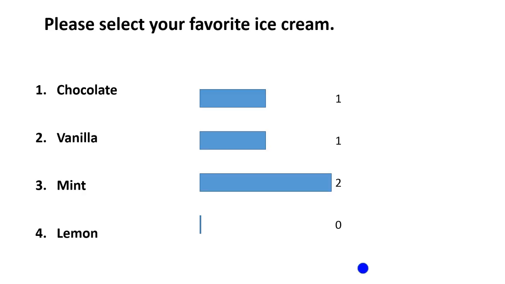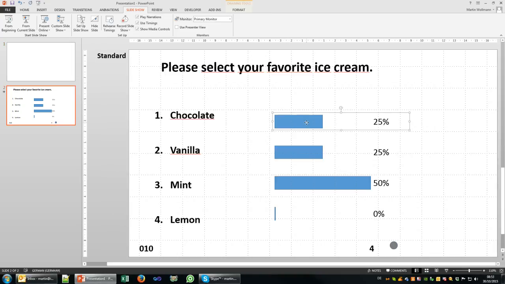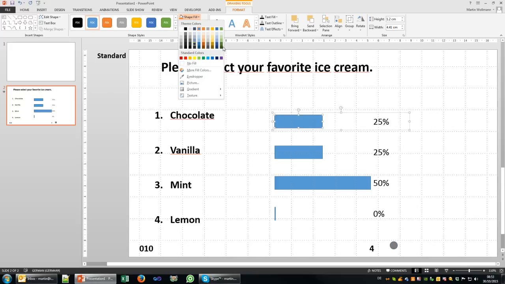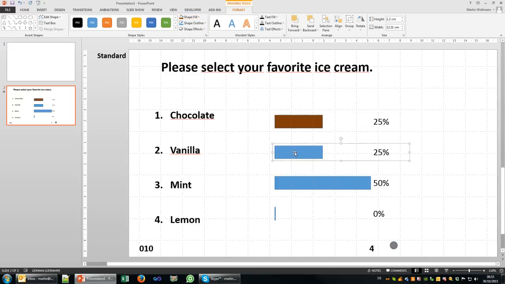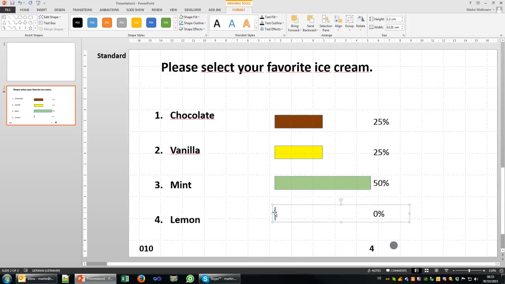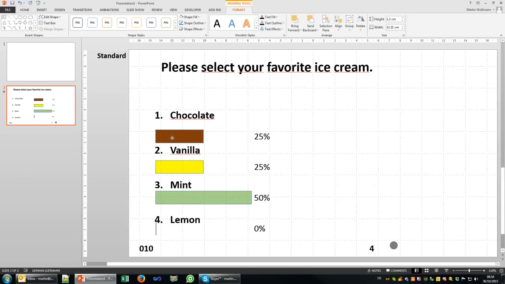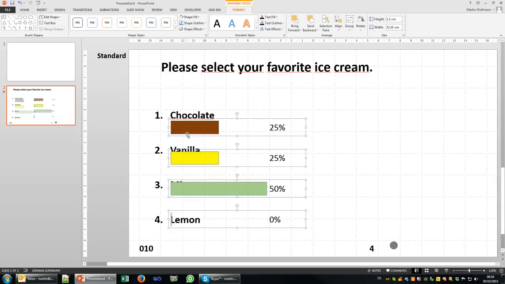Here are your options. You can do some stuff with it, so you can show totals instead of percentages. That's it. You can also format these bars. In that case I can use a brown, I can use a yellow. I can use a mint color. I don't know. And lemon would be... so then it looks better. You can move the bars. So you can format your slide as you go along.